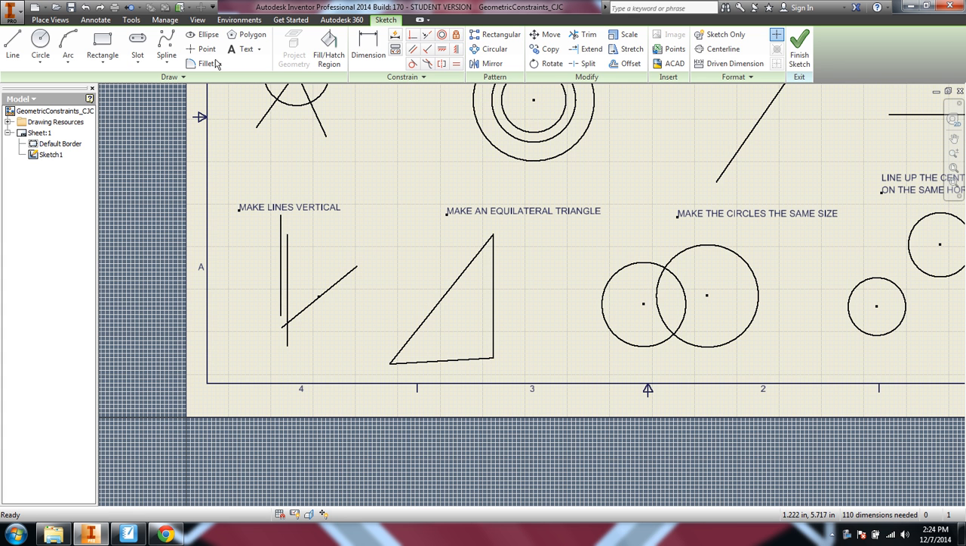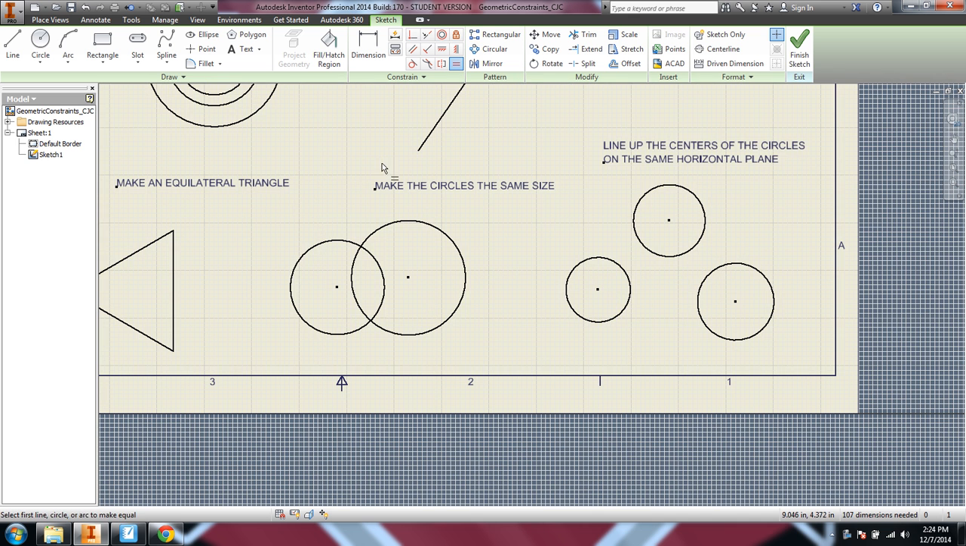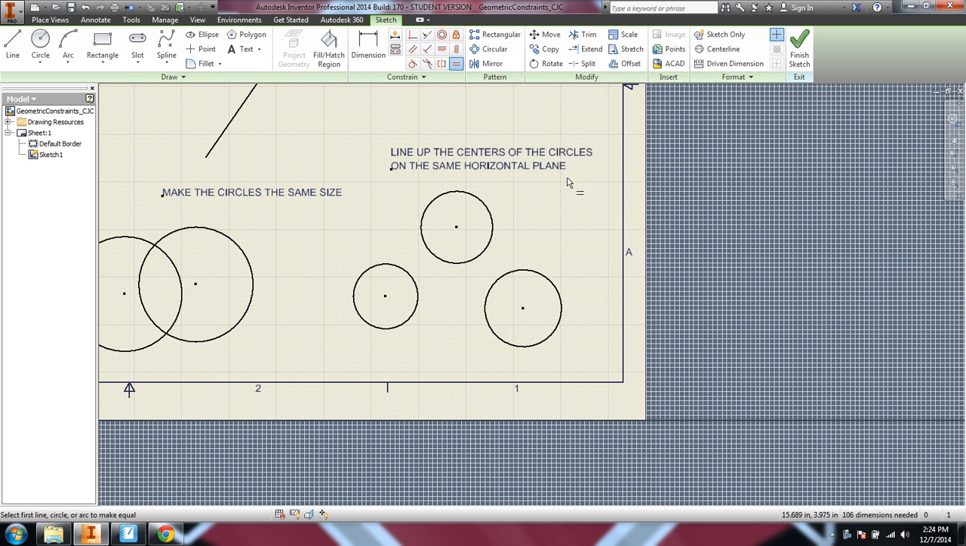And if you don't like what it did, you can always undo. Let's see, let's try that one again. There we go. Make that an equilateral triangle. Well, that would use the equals constraint. So there we have an equilateral triangle. Make the circles the same size. We already did that with another one. Line up the centers of the circles on the same horizontal plane. So now all we have to do is click the centers of the circles.